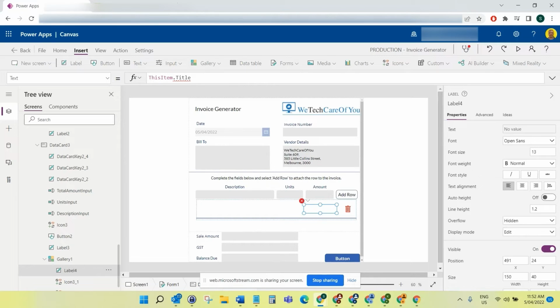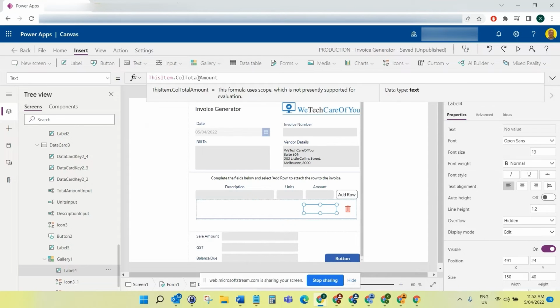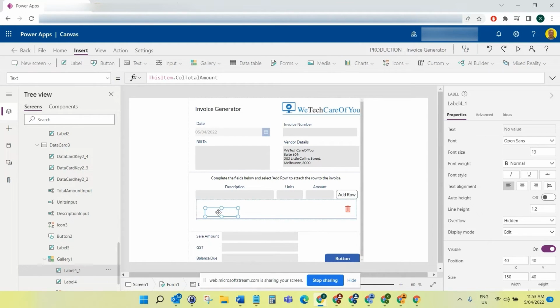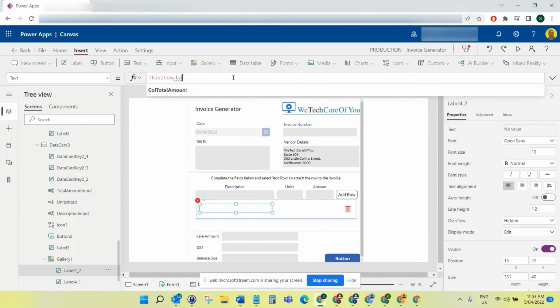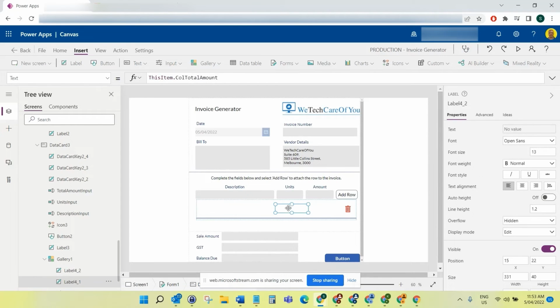What we want to change this to is, we want to keep it as this item, but we want to put this as the ColTotalAmount. And I'm just going to copy and paste this. So Control C, Control V, put another one here, and then Control V again, and then we've got our description. So I'm just going to make that bigger. So this one will be this item dot ColDescription, and this next one will be this item dot units.